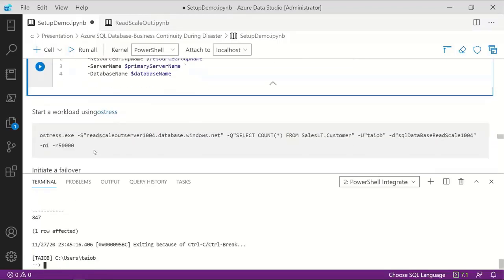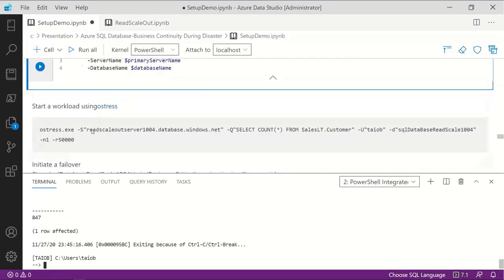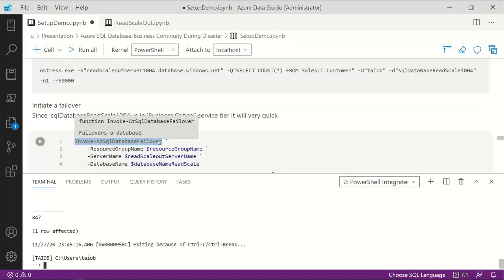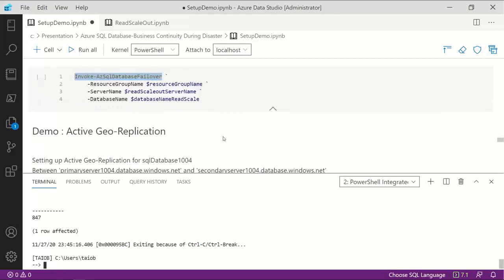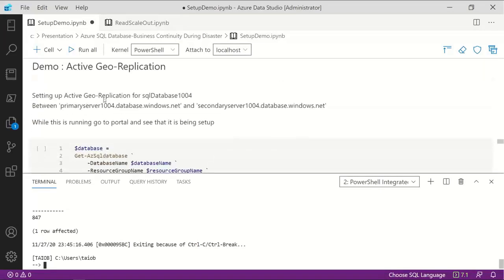So same concept. I'm not going to run this in the interest of time. If you do this one, it'll be a lot quicker than what we just saw, because this one is in the business critical tier. You will get it within like 2-3 seconds. You can test it by yourself. Next, we'll look at active geo replication.